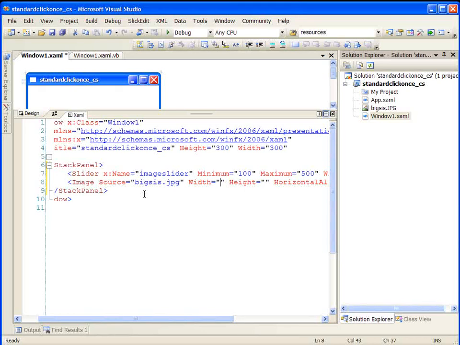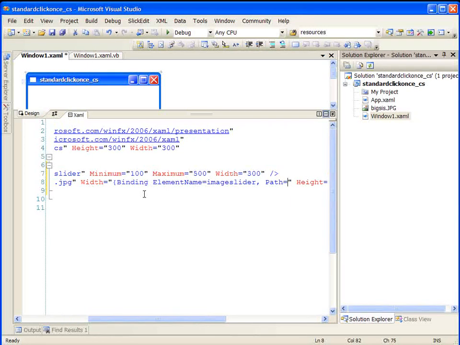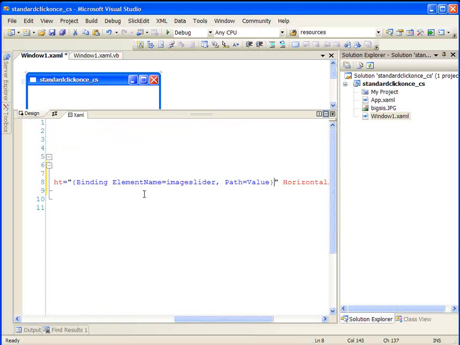Now, for its width and height, we want it to be controlled by the slider, so we're going to use some data binding here, and we're going to use a binding expression, and we're going to simply say that we want to bind to the element that is ImageSlider, and we want to specify the path to be its value. And we're actually going to do the same thing for the height. So we'll use a width and height that's proportional.